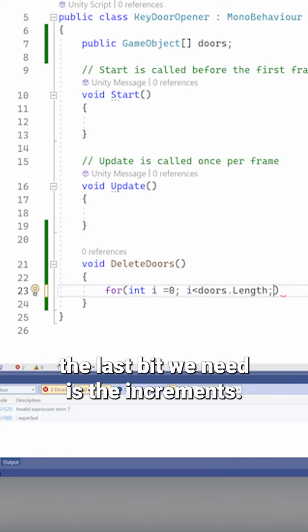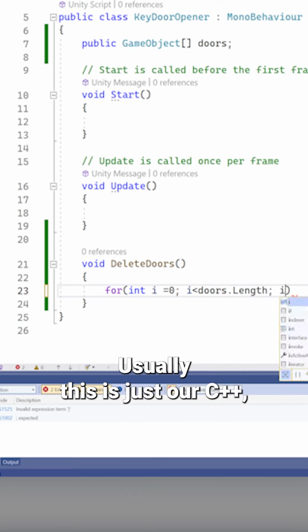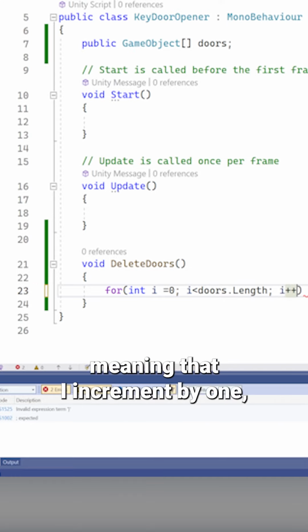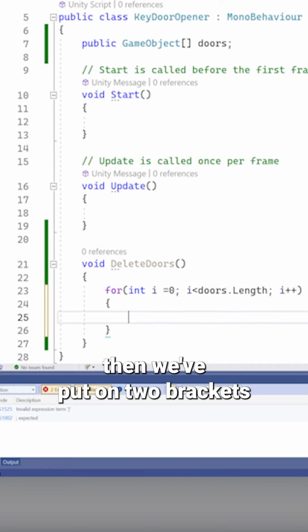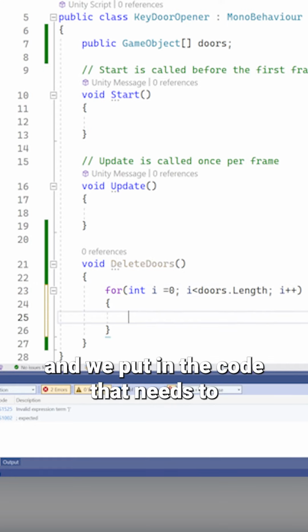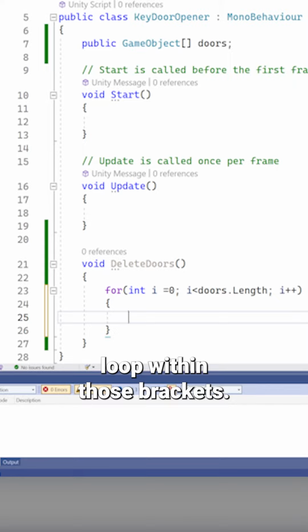And then the last bit we need is the incrementer. Usually this is just i++, meaning that i increments by one. Then we put on two brackets and we put in the code that needs to loop within those brackets.